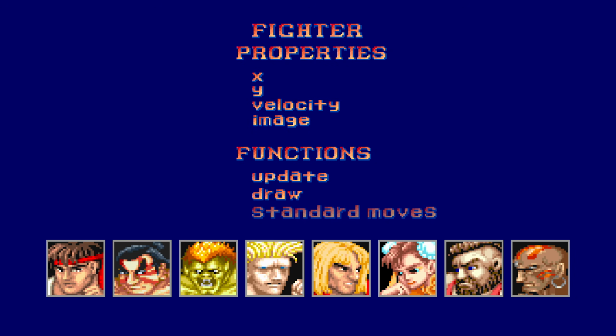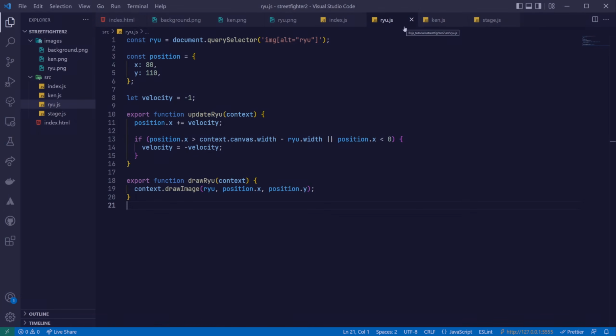For example, we could have a standard set of moves in the Fighter class that all fighters have access to, but these could be extended in the Ryu and Ken classes by having specific special moves that only they have access to. Hopefully this gives you a brief understanding of what inheritance is, but how do we do this in JavaScript, I hear you ask?